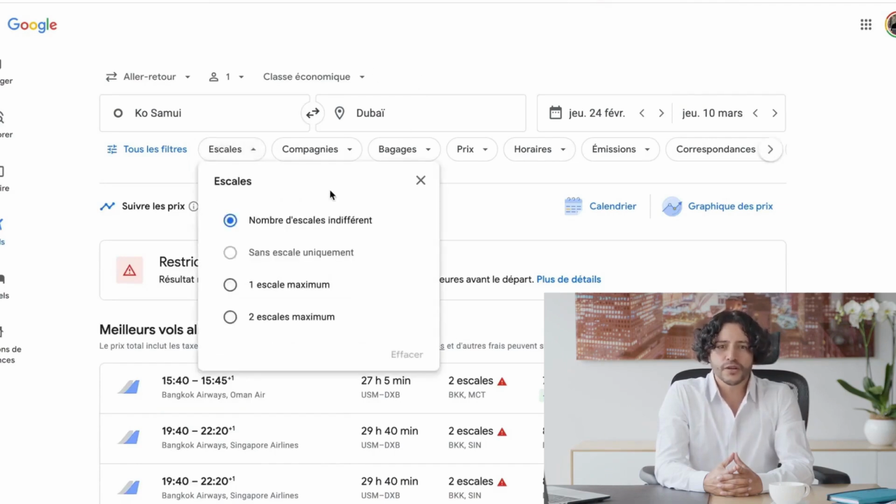I'm going to walk you through the different filters that are interesting, especially the first filter, which is the stopover filter. This one shows the number of stops you'll have on your flight. For example, if I'm flying from Koh Samui to Dubai, there are no non-stop flights. You see? I can choose to have a maximum of 1 stopover or a maximum of 2 stopovers. And so, often, I prefer not to have any stopovers even if it's more expensive, because I've been traveling for a long time and I know that stopovers are tiring and really make the trip longer, so here there's no choice.